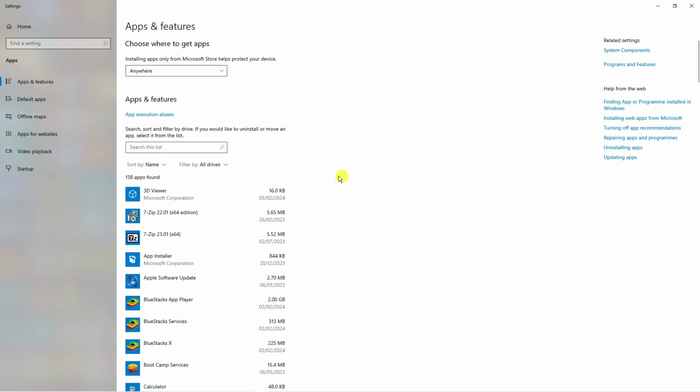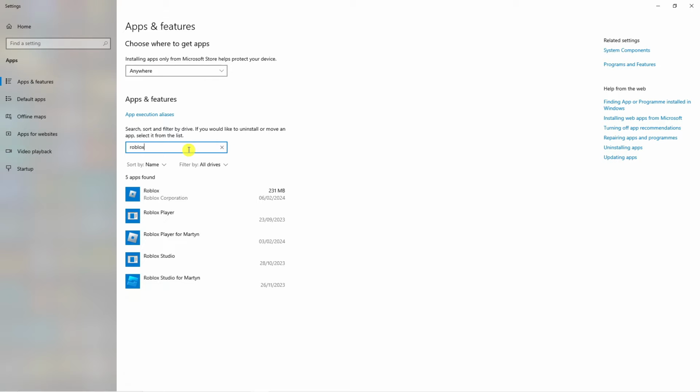Now what you can do from here is come to the search box and type Roblox into it. As you can see, there are a few different instances of Roblox coming up. The Roblox player is the web-based version of Roblox that you download from roblox.com, but the Microsoft Store version is this one here. So it's an actual app. As you can see, it says Roblox by Roblox Corporation. So this is the one you're going to want to uninstall.